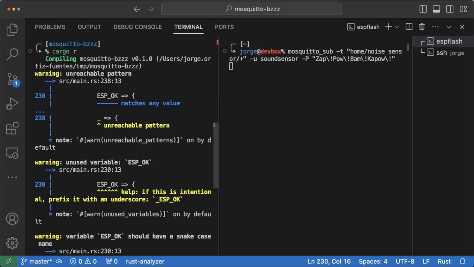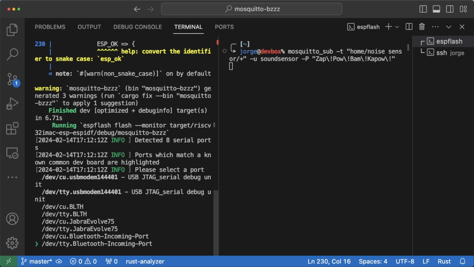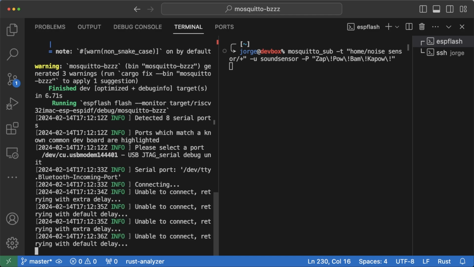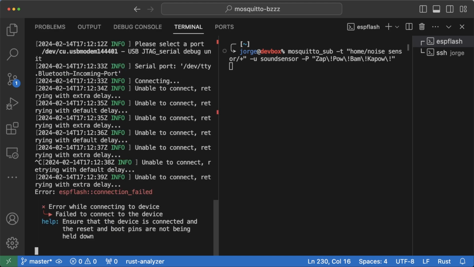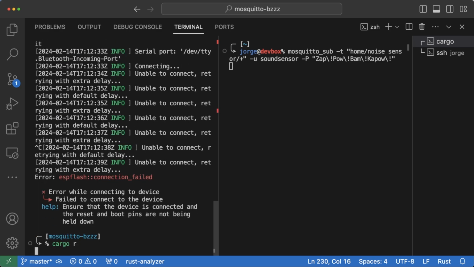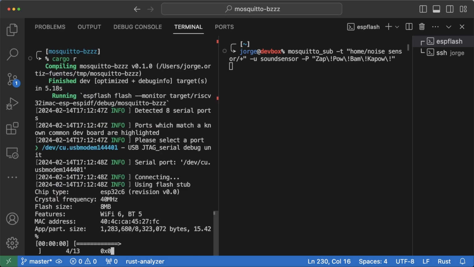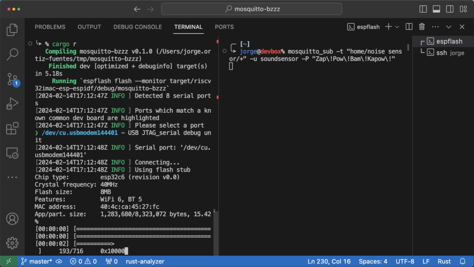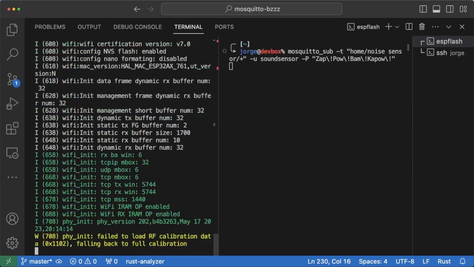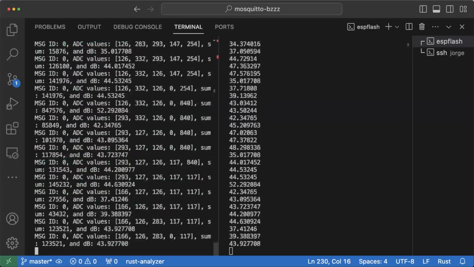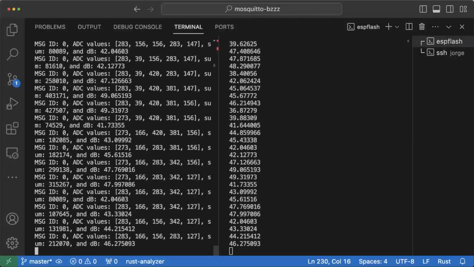Back to the terminal, third try, and with this bin, let's hope it now connects to the device. Yes, it does. And we're flashing the new version of the firmware that is including a different ID. And once it connects, we will be also watching the contents on the other terminal.